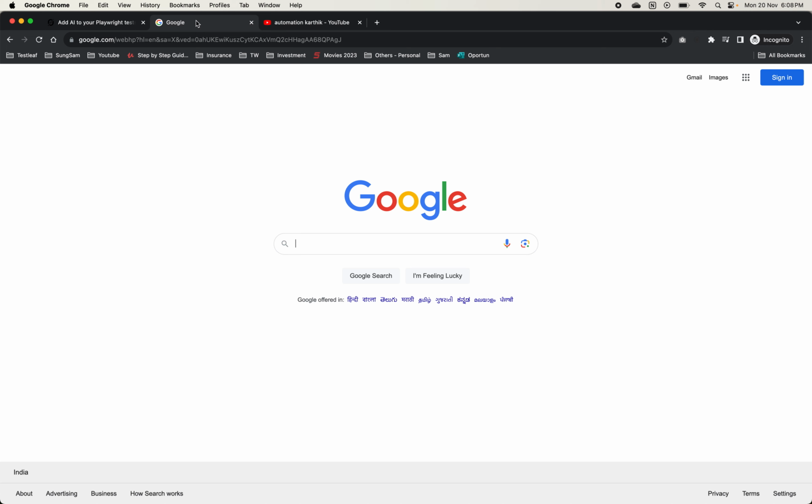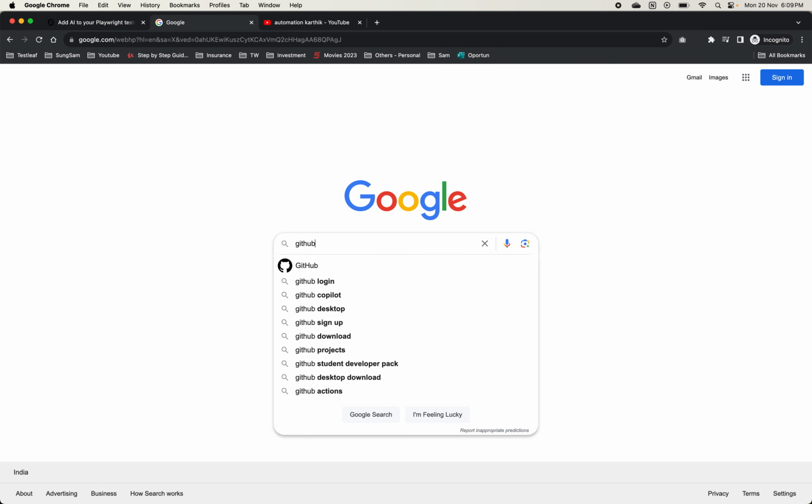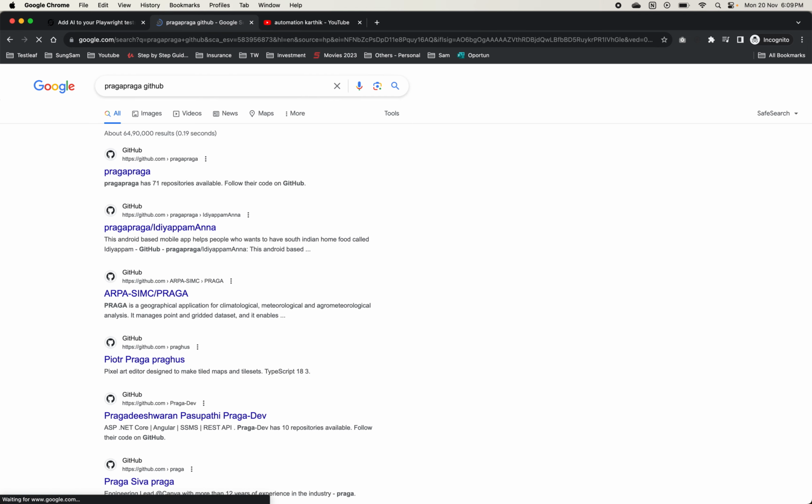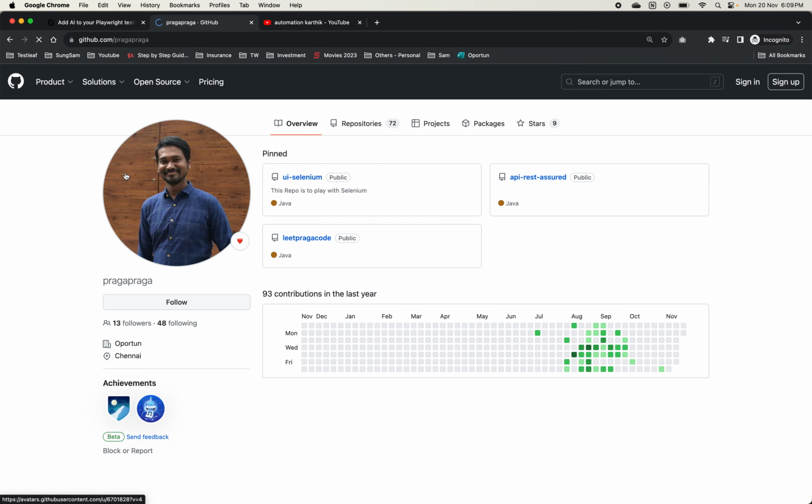To explain these things, I have spent around a couple of hours exploring this. Obviously we need to have some flow. What I'm trying to automate here is to search for my GitHub handle, then enter into my GitHub handle, and then assert this particular text, correct? In this flow, this is the plain Playwright script that I have written.